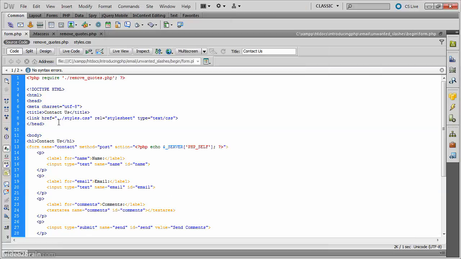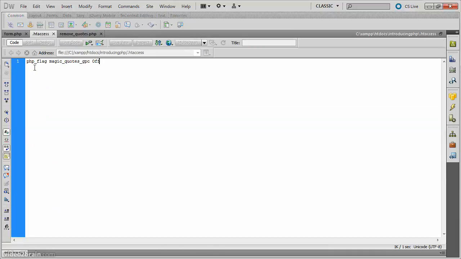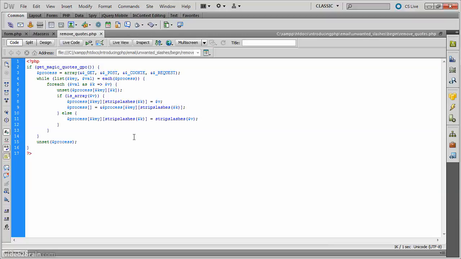However, using this remove_quotes script is the least efficient way of doing it. So if you're troubled with the problem of magic quotes, the most efficient way to deal with it is to use this .htaccess command in the site root, but that works only on an Apache server. If you can't do that, then use remove_quotes.php and include it at the beginning of every page that processes data from a form.